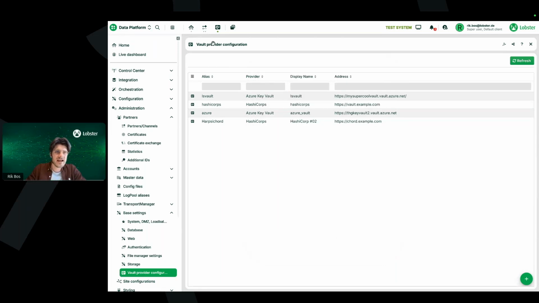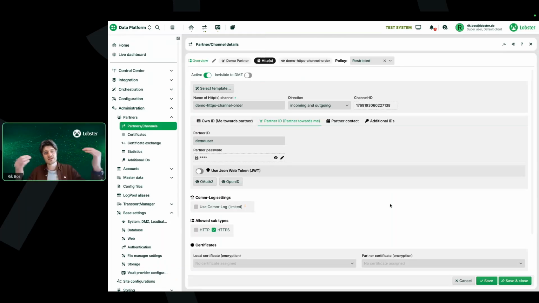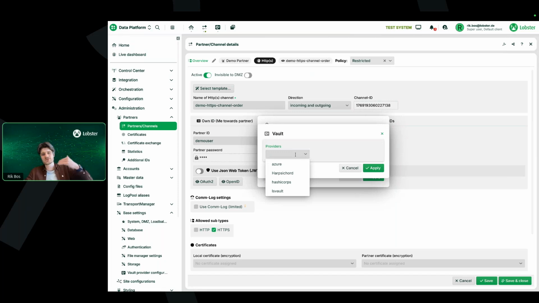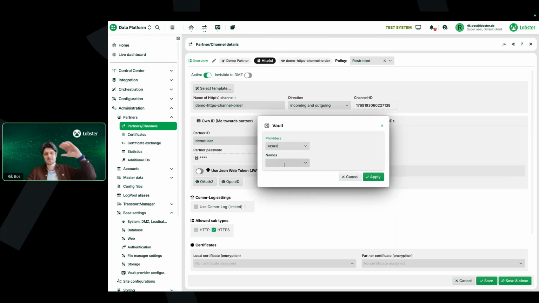Once I've done this, I can go into my partner channels. And if I take that channel that I was just using, I can say, well, I have this particular partner, they authenticate against me, they have a password. How do we actually change this so this password gets more secure? If I change it, I can say the password is now stored in the vault. I can select one of the vaults I created earlier. And from there on, I can select one of the names. So it goes into the vault, it can find which credentials are stored. Then I select a particular credential and I hit apply.